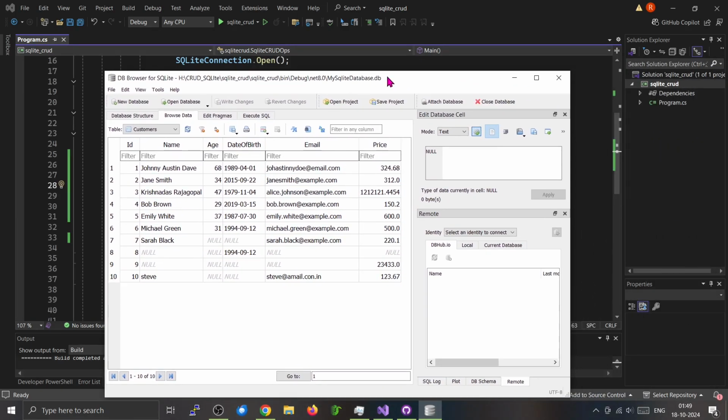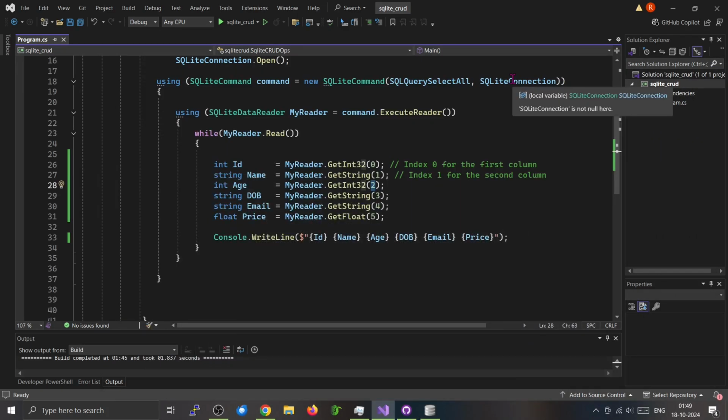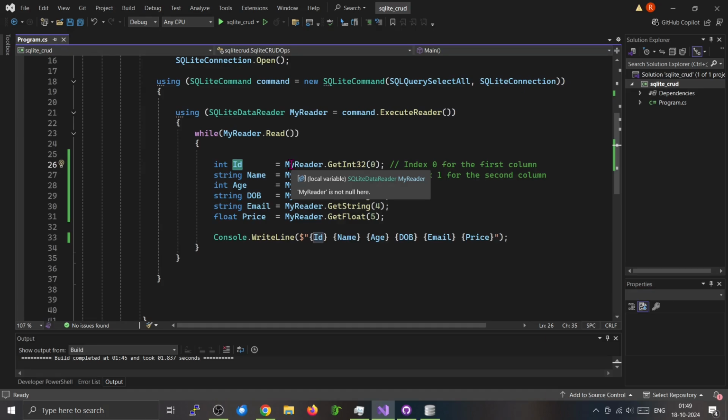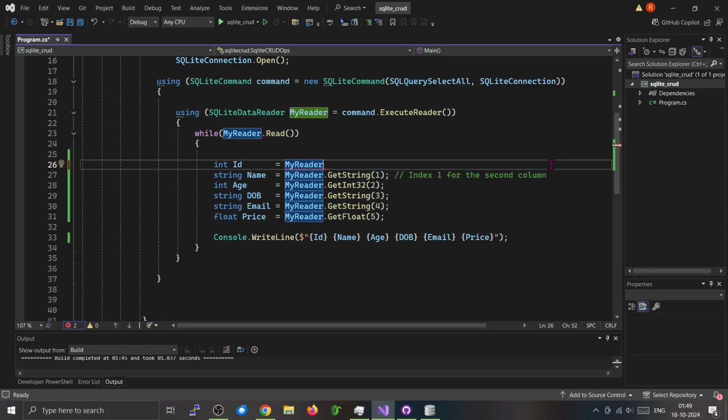There is another way to read the data, where we read the data directly by using the column name. So let's say we want to read the column ID, we just call myReader and the column name like that. That is another way to read the data. So we'll change this code. We'll just add square brackets, then we will give the name of the column. So it will be ID here.